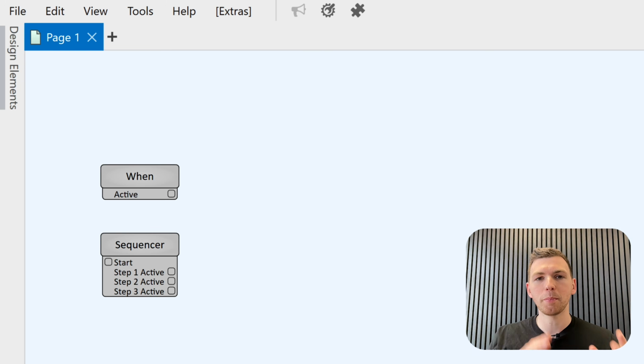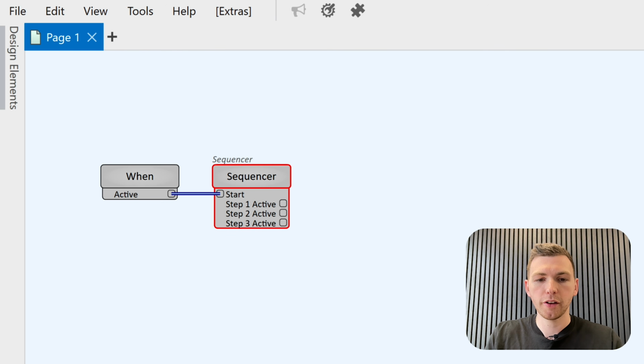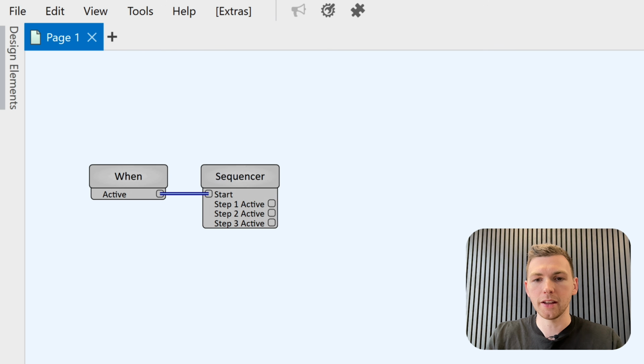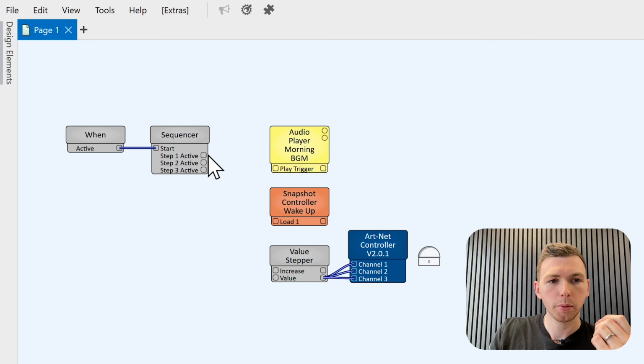Now, of course, we could combine these together. Let's say I want to run a sequence of events at a certain time of day. I can take my when component and I'm going to wire it into the start control pin of my sequencer. Then let's bring over a few other components that I made earlier. So I'm going to take these and I'm going to wire up my audio player.